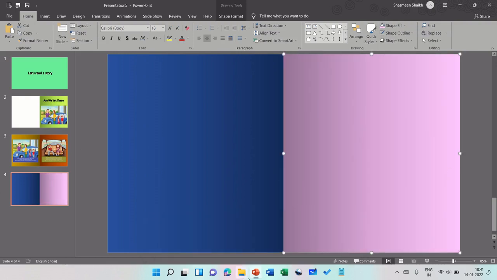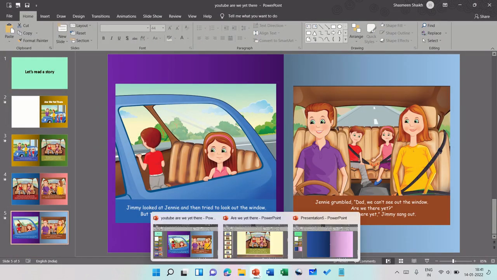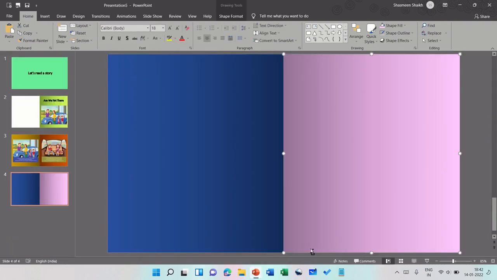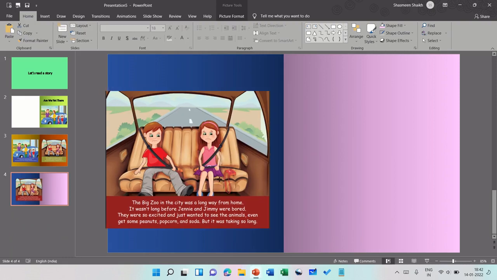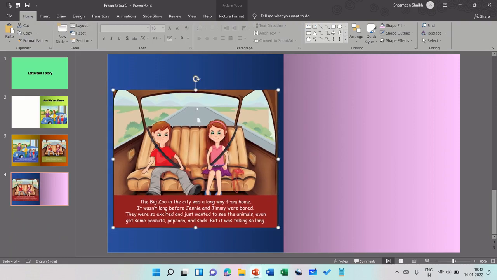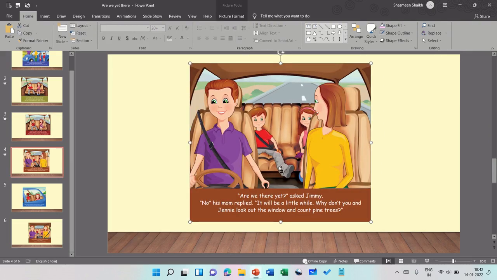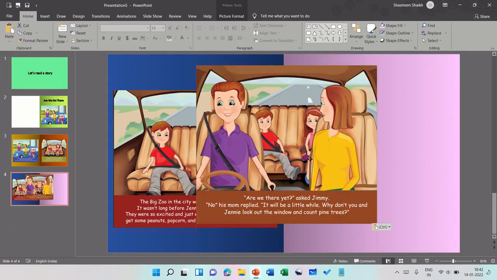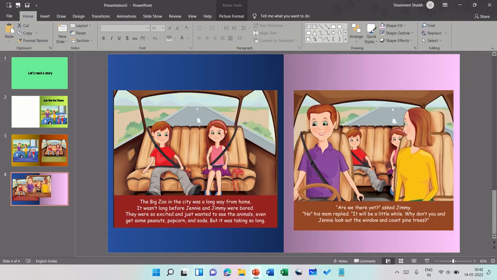Now let's add the pictures over here too. This, and then let's add the second picture onto the slide. I am just resizing it because it's way too big.